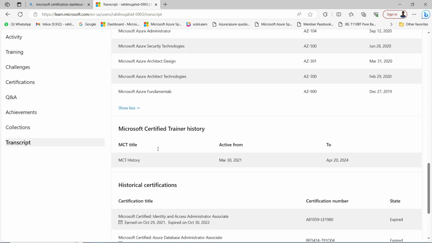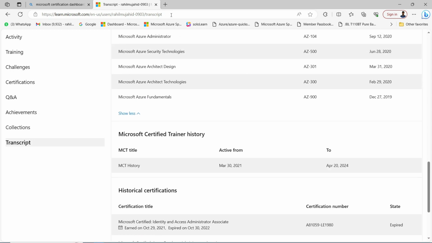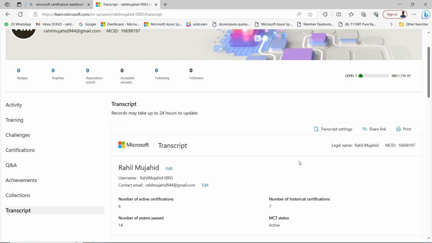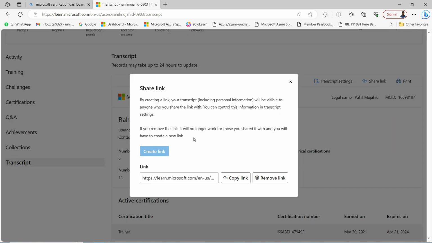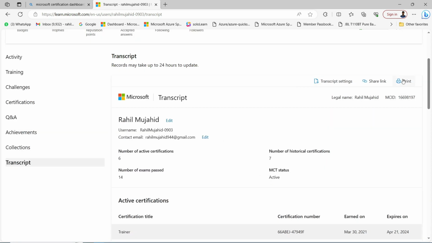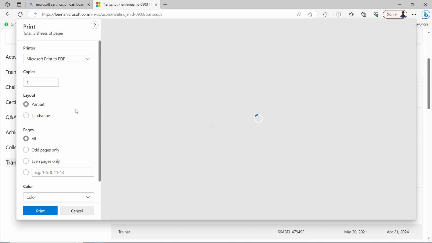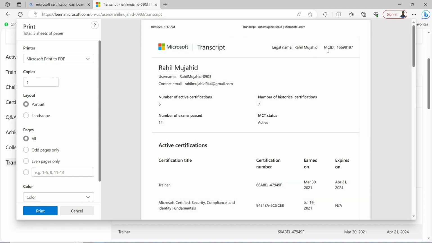Now we cannot just share this link directly with your manager. We have another way. Just go on top. That's a new feature offered by Microsoft: now we can share the link as well. But just copying the link is not a good idea. It's better to go to print and create a PDF file. It's completely up to you. If you are okay with sharing the complete information via the link with your boss or manager, you can do that as well.